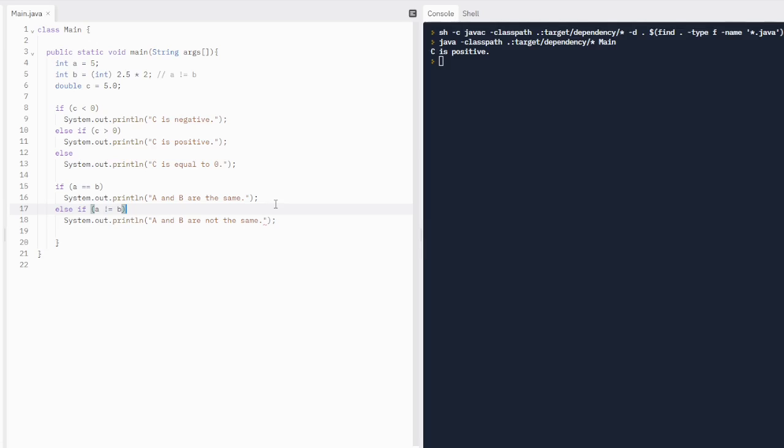So what we can do is we can do a set of braces here, else if braces, A and B are not the same, and then we can reassign B to equal A. So that's pretty cool. So we can have multiple different things to happen with our if-else statement.